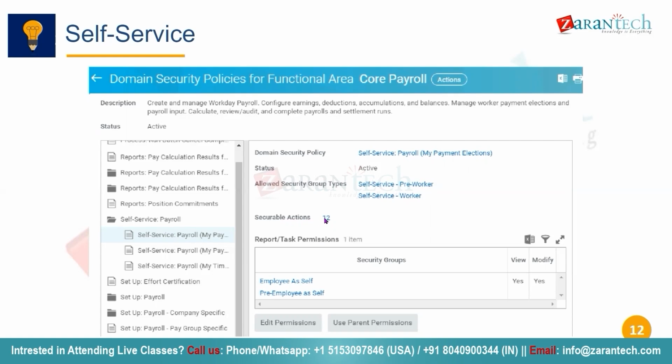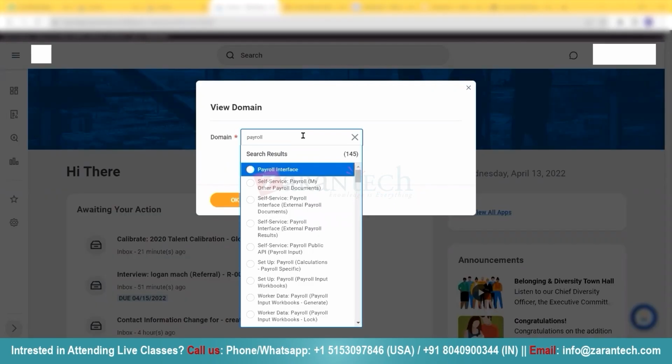When you drill down inside this, you will see what the securable actions are that this my payment election domain policy consists of. In that way, you can have view access to any kind of domain. Also, if you wanted to edit the permission, apart from these two security groups, if you want to define any other security groups, then you can go to edit permission and add those security groups.